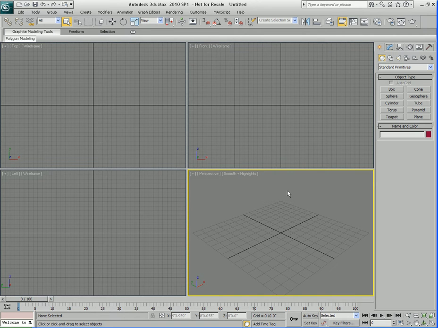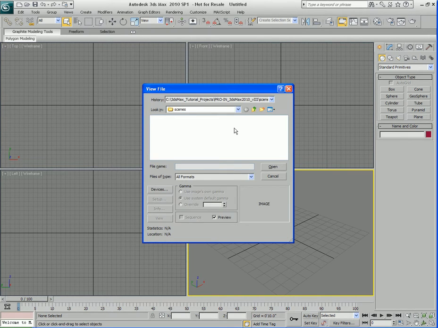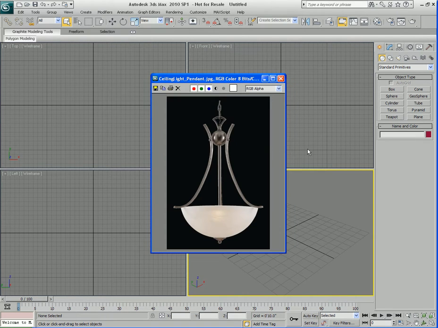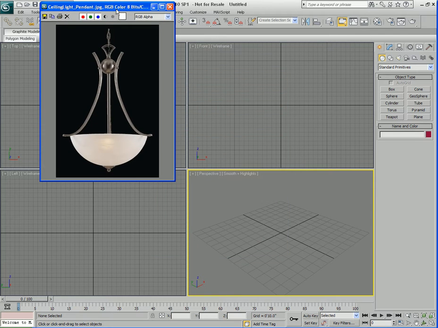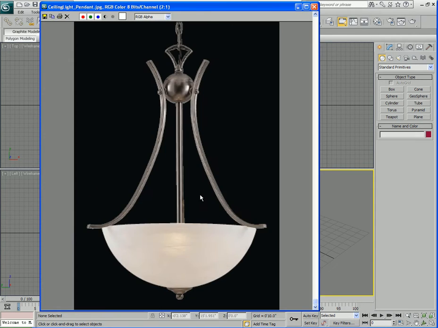Welcome back. What our house is missing so far is a hanging ceiling light for the dining area. So let's go ahead and create one of those. So let me show you what we're going to be creating. This is what we're going to be creating now.